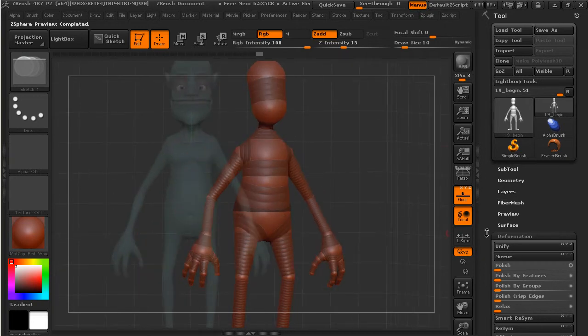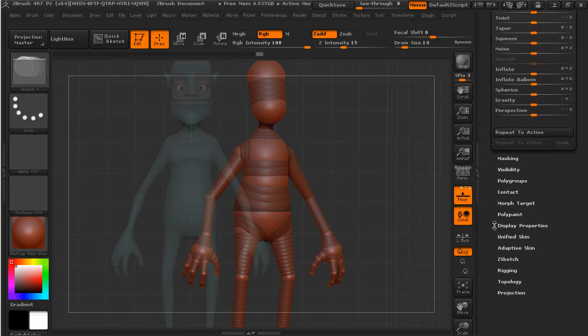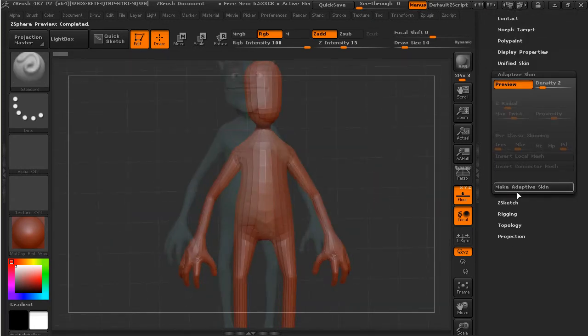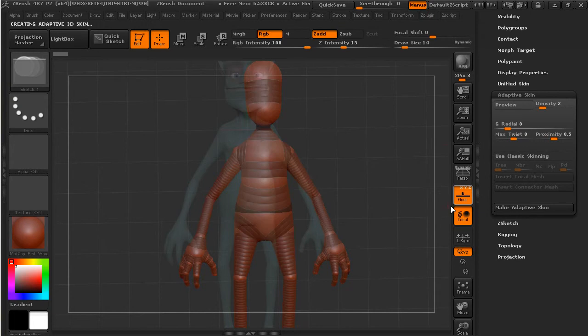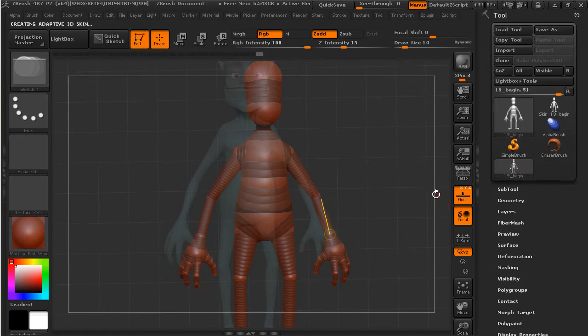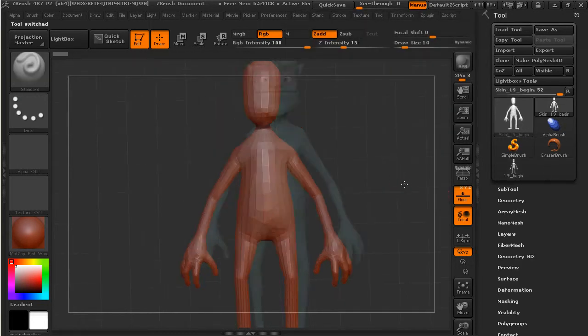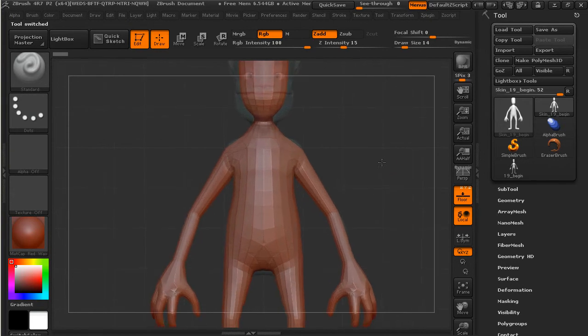This is, by the way, once we start getting into the projects, you can open up those Z tools if you want to see a progressive project file. So this is 19 begin if you're looking at those project files. So let's go down to our adaptive skin. And if we're happy with how that looks, let's go ahead and just say make adaptive skin. What that does is it doesn't replace our tool, it adds another tool in here. So you can see it starts with skin, skin 19 begin. I'm just going to click on that, and now we've got our skin to work with.